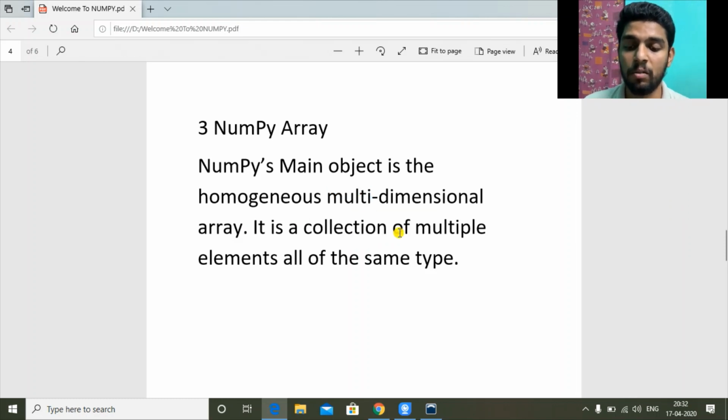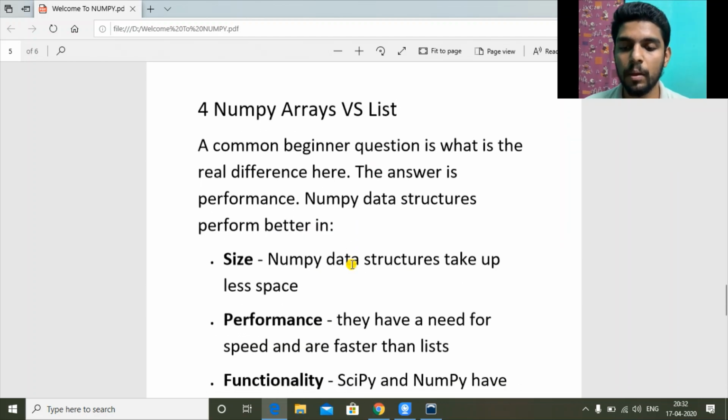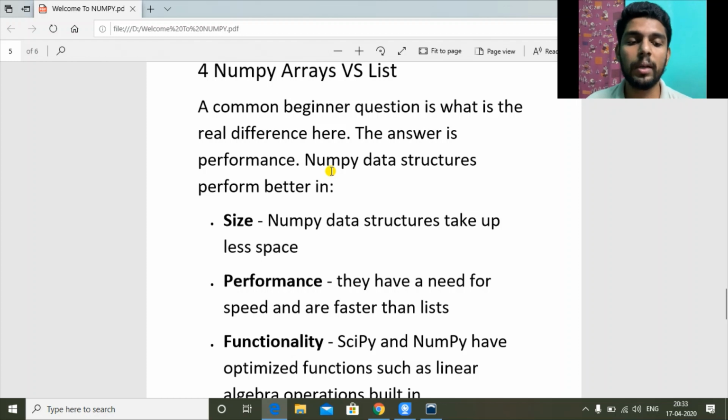So it is a collection of multiple elements all of the same type. Next we have NumPy arrays versus lists. This is an important question as it has been asked in examinations many times. A common beginner question is, what is the real difference? The real difference is that lists are for convenience and arrays are for performance.